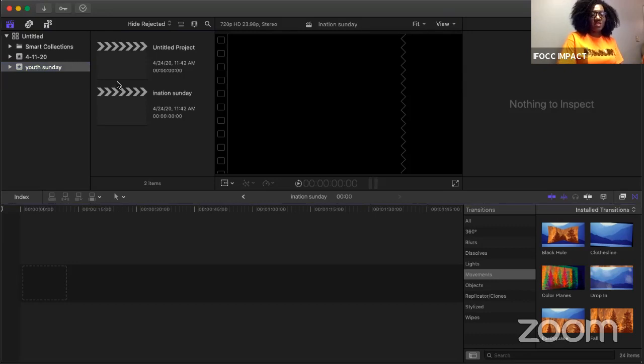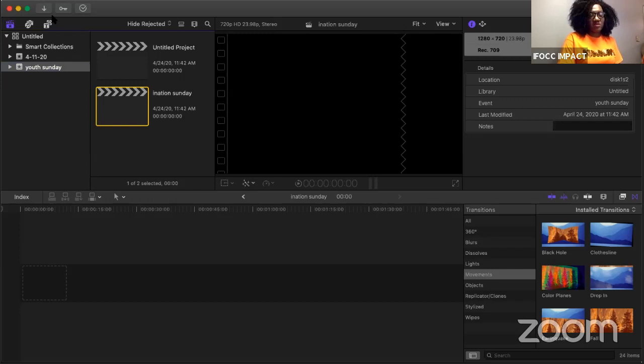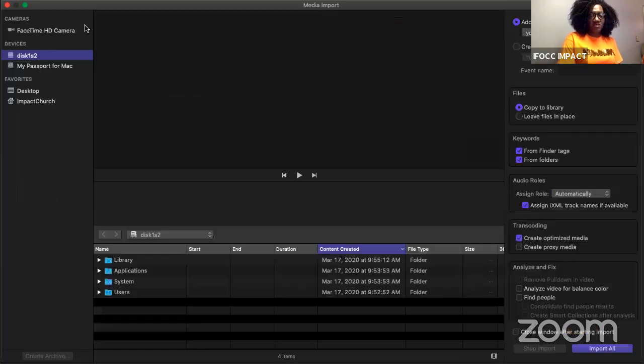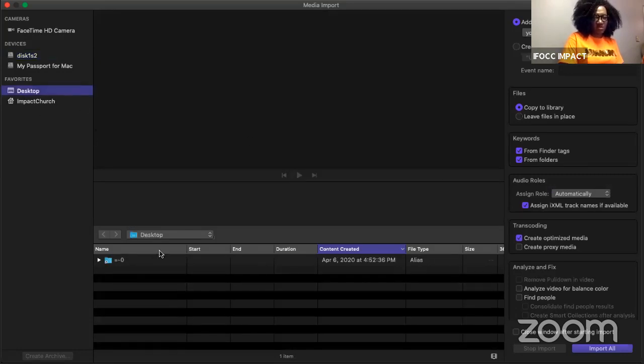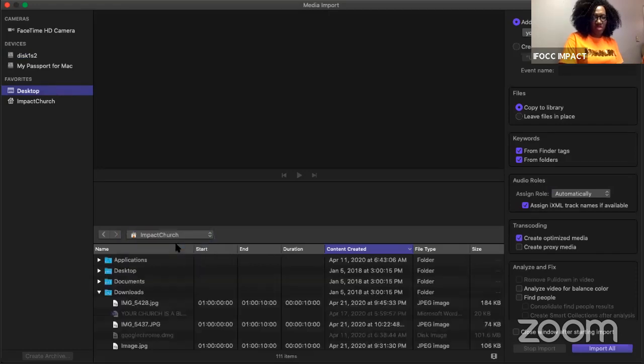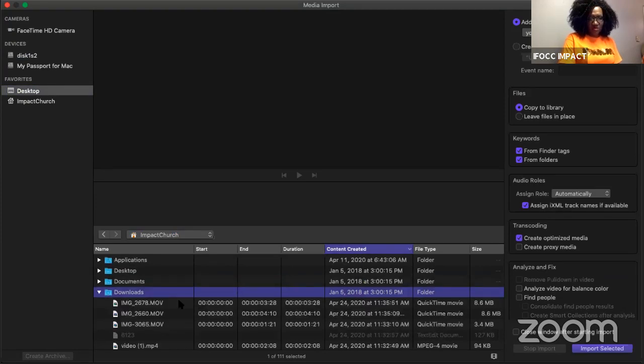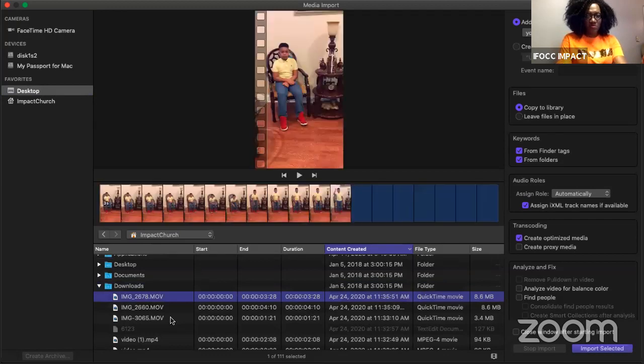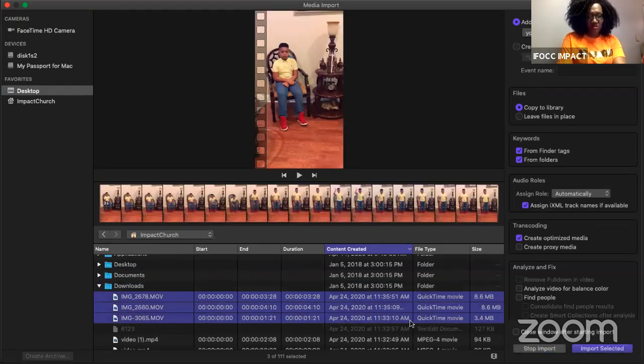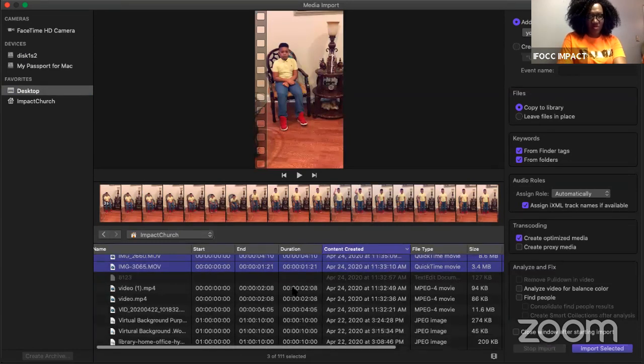And so now what I need to do is I need something to work with. And so this arrow right here is where you would import all of your videos and your pictures for your project. And so I did not download it to my disk. So I'm going to go to downloads where it should be right here. And I wanted it to show me the latest downloads. So this is what I downloaded today. You see that April 24th, April 24th, April 24th. So I'm going to import these. Everything from April 24th, I'm going to import.